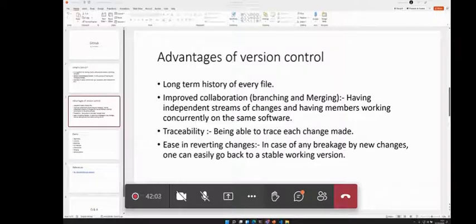Up to that point, is there anyone with a question on what GitHub is and understanding what version control is, before I proceed?